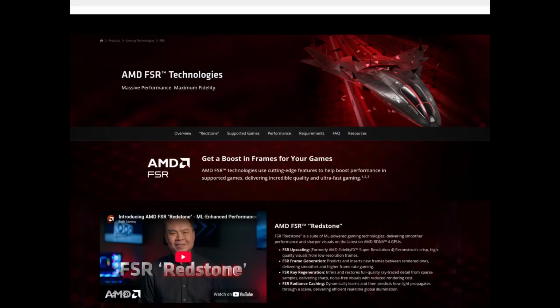Today I just wanted to cover a video of basically the upscaling technologies that some of the newer games are using, as well as the graphics cards. On the NVIDIA side, you have DLSS, which is proprietary, and then on the AMD side, you have an open source FSR. FSR stands for FidelityFX Super Resolution.